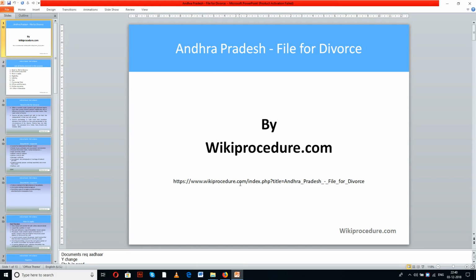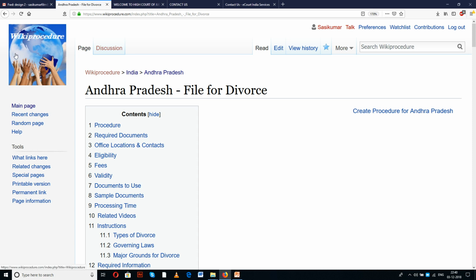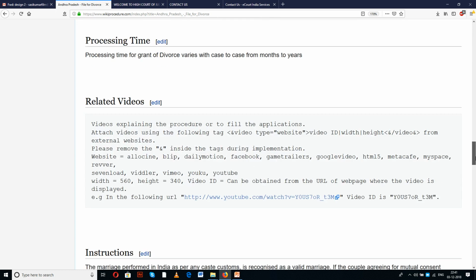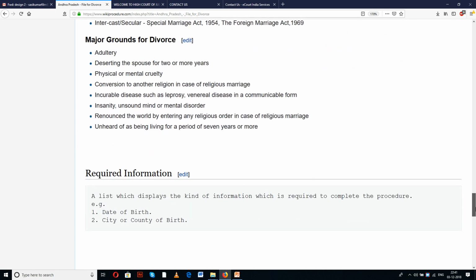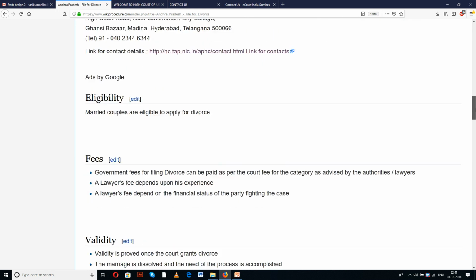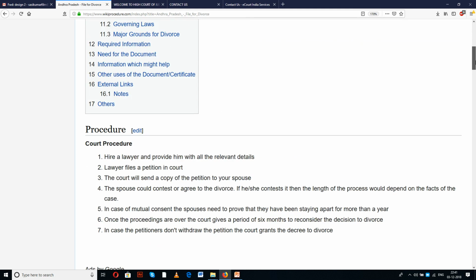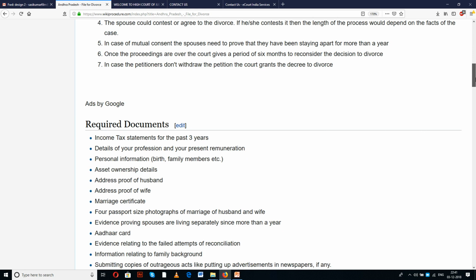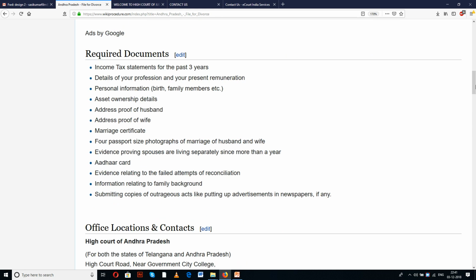The link provided below will help you reach our site WikiProcedure.com on the page Andhra Pradesh File for Divorce. On this page, we have given detailed procedures along with information and instructions which are useful for an applicant in view of getting this divorce. Also, you can see a few links for external websites and forms which are useful for completing this procedure, which provide details for the applicant. And you will understand the importance of these links in the due course of our presentation.